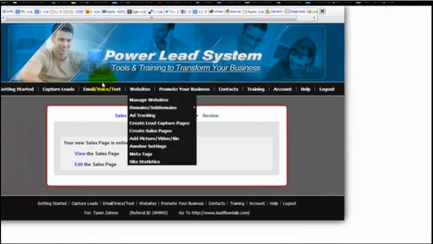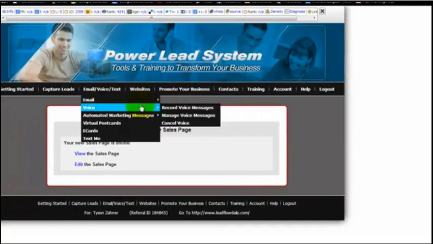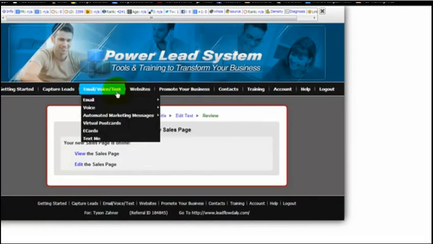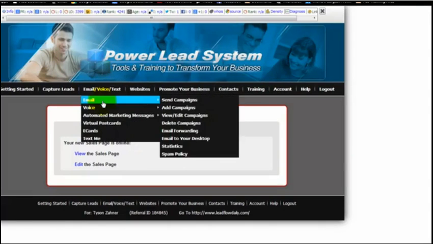And then of course you can create email campaigns. You can create as many campaigns as you want, and for example, you can choose which campaign goes out to where.